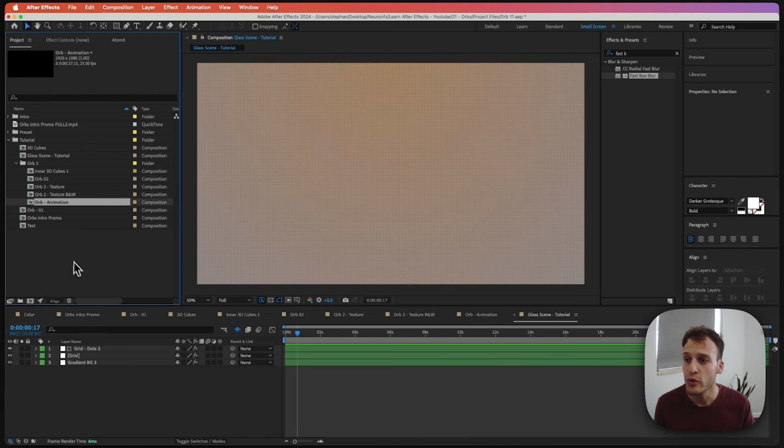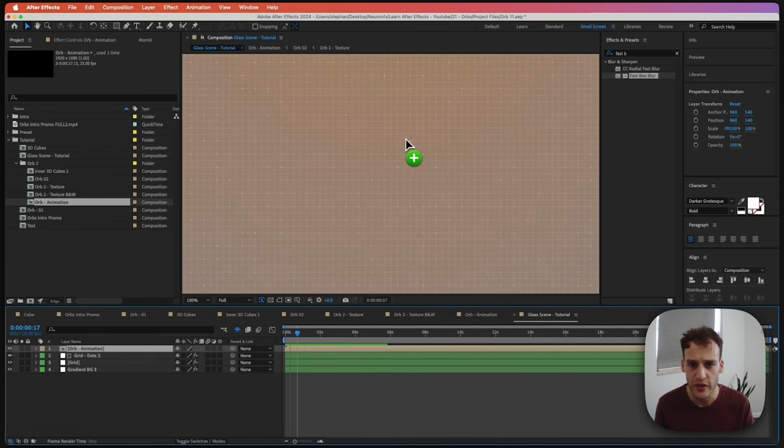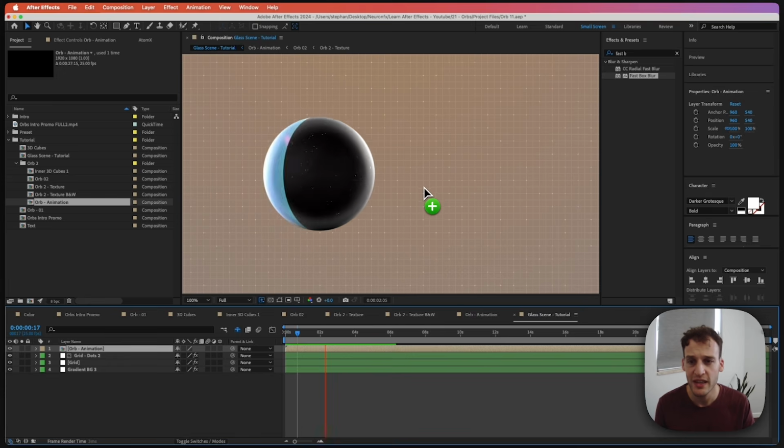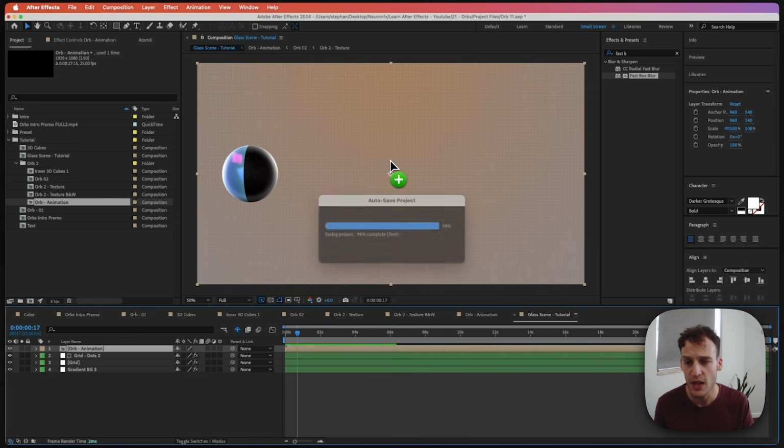Now I'm going to pick the orb animation and drag and drop it inside of the scene that I have already made. I just have a simple background in here with a grid. If you would like to specifically know how to create this kind of twinkling grid, I'm going to leave a link in the description of a video that I have already made about this as well.